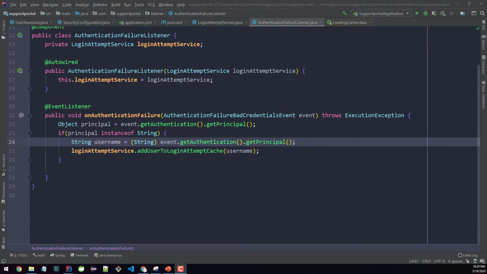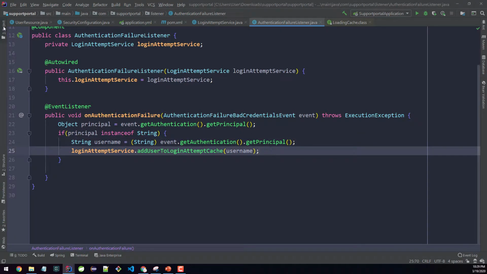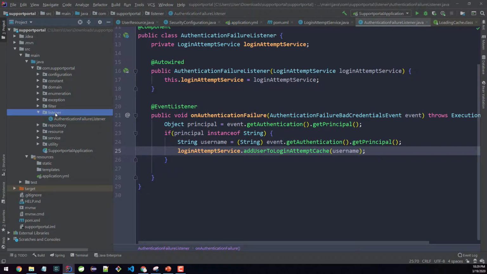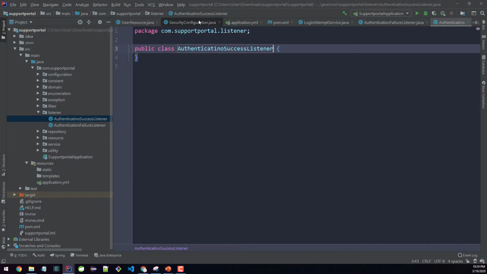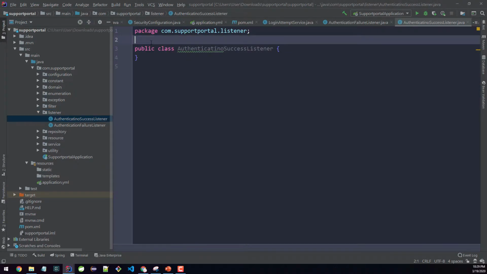So now we have to do a very similar thing to when they actually successfully logged in, because if they successfully logged in, then we need to remove them from the cache. So let's go back into the listener package and create a new class called AuthenticationSuccessListener. And here again, we're going to annotate it as a component.